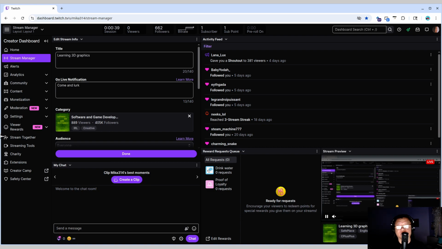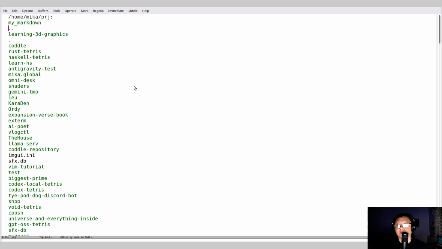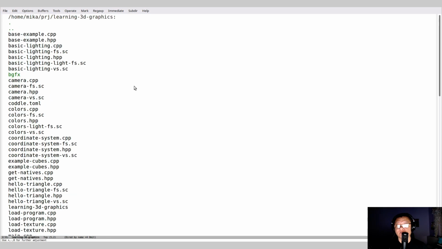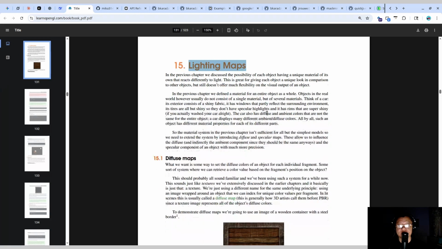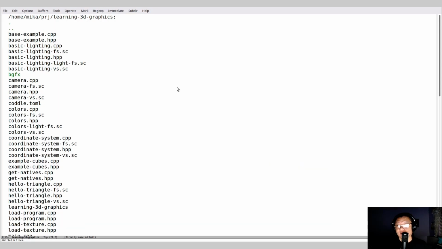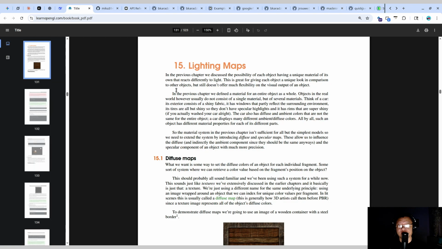Okie dokie. Hello everyone. We will continue to work on learning 3D graphics, and we are going to start working on the lighting map, which is kind of a simple thing, but has to be done. So let's do it. The previous one was materials, right? So let me copy materials to lighting map.